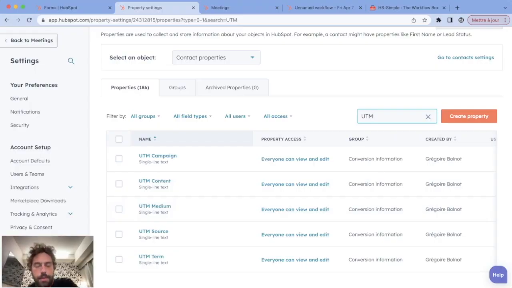The second hack I would like to present you in this video is how to automatically collect all the URL tracking information when a lead fills a form on your website. So basically, it's a way to capture all the different UTMs that compose a tracking URL. To make it happen automatically is really easy.